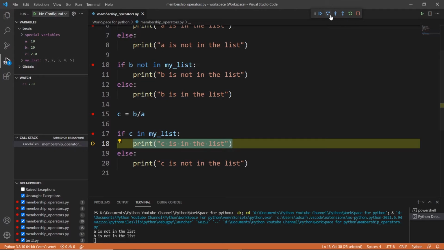If I would have clicked on this step over, it would have gone to this point right here. Instead, when we clicked on step into, it has jumped into this if statement, and it has started executing this particular statement instead of skipping this whole if statement.